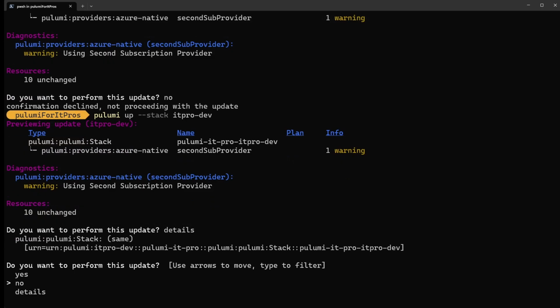And there you go. You can see how you can create log messages in your code to give you some additional information, and you can use them pretty much anywhere in your code, either at the stack level or at individual resources, to output information into the CLI.